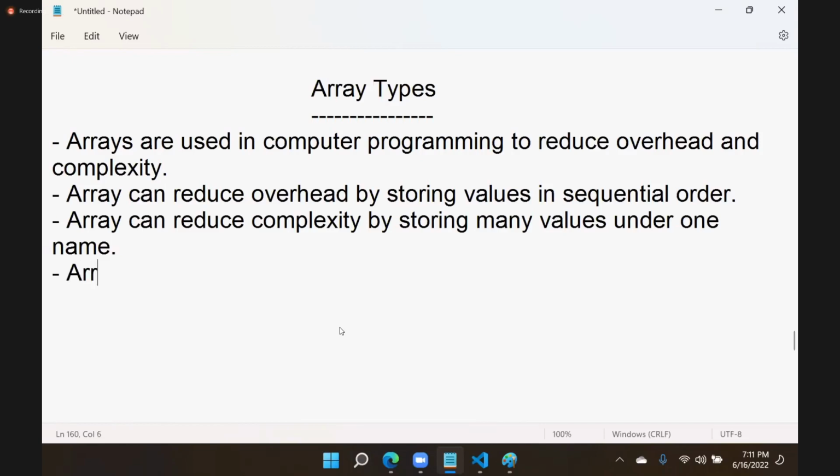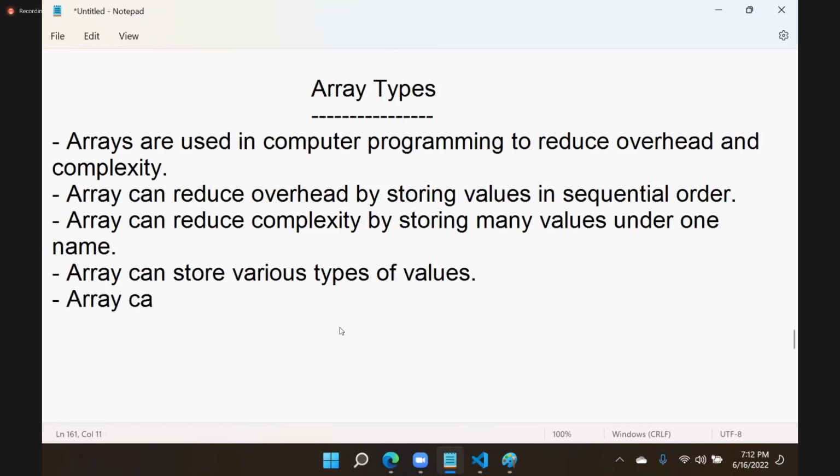Another point, array can store various types of values. Array can store various types of values. Array size can change dynamically. But when you learn some technologies like Java, .NET, C++, there they will tell you that array size cannot be changed dynamically. They will tell you that array is similar type of values.